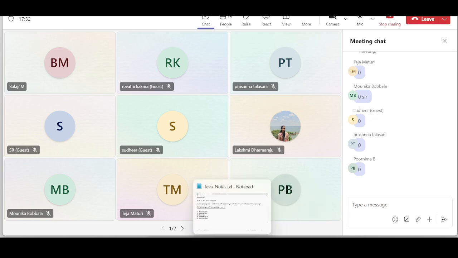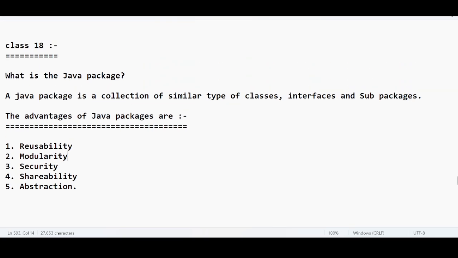So today I think it's class 18 if I'm not wrong. Yeah, I missed one recording. That recording was not part of my playlist. So I think today is the 18th class. Correct me if I'm wrong.